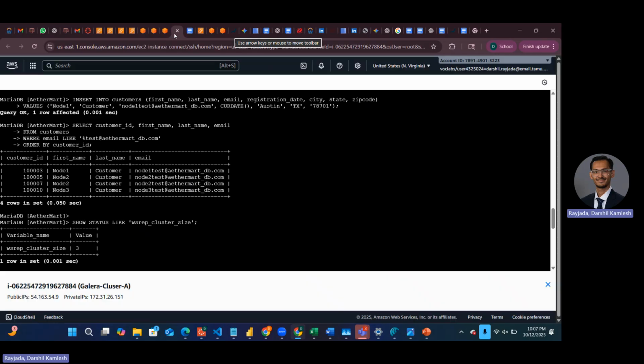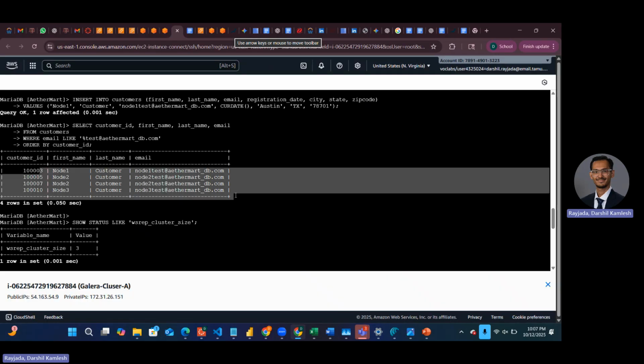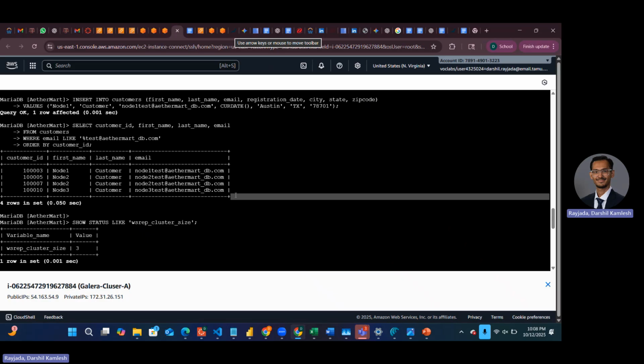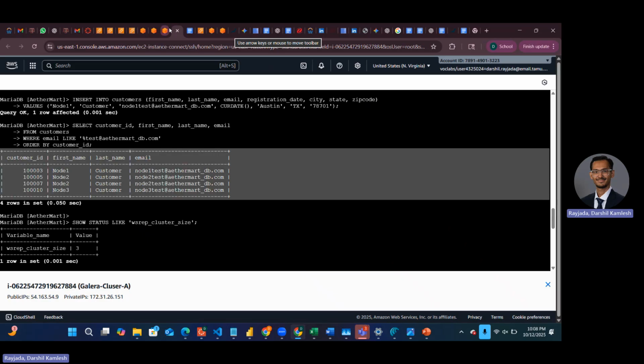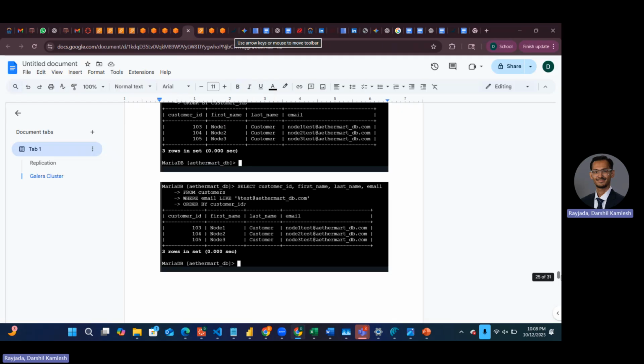So I've already shown that it's inserted on all the three nodes. This is for customer, right? You can see on all three nodes. On node 2, I have inserted two customers. So simultaneously it's showing for all the three nodes. It does insert it.